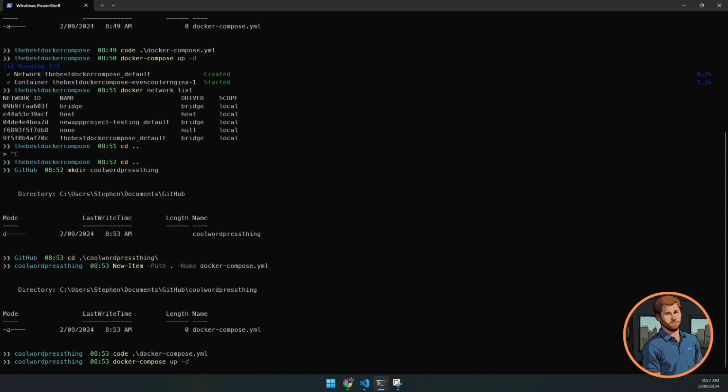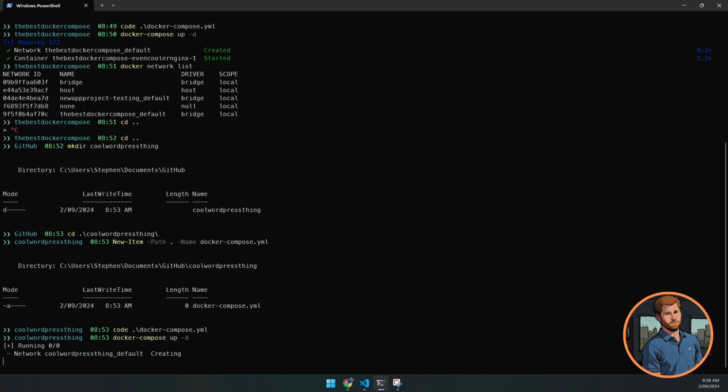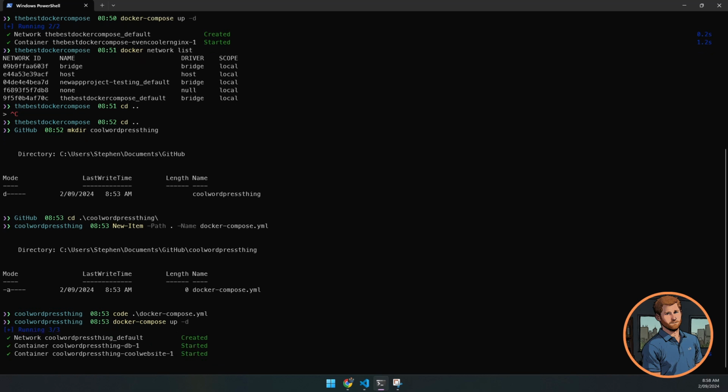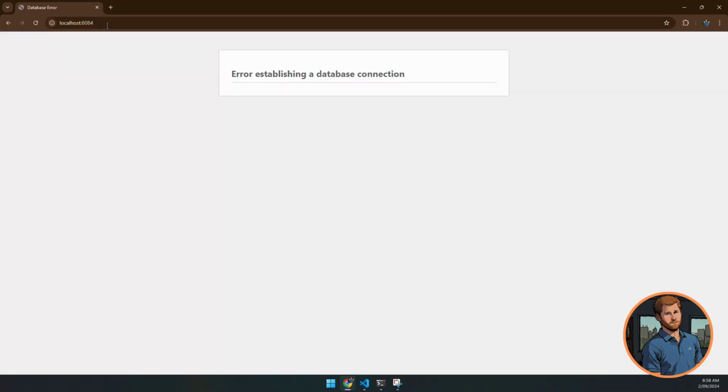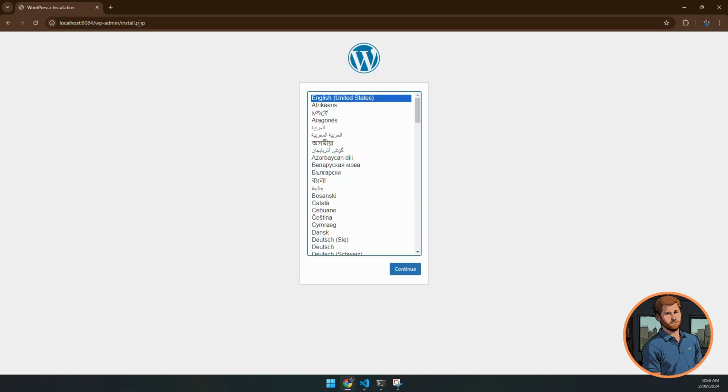compose up. We'll run in detached mode again. All right. So we can see once again, it's set up a bridge network for us called cool WordPress thing _ default. We've got our 2 containers up and running. So the cool WordPress thing database and the cool WordPress thing cool website. So if we jump in here, I think we used port 8084 this time. I don't think our database is up and running just yet, so we'll give it a second. Some thinking music. All right, and we are in luck. The database is now up and running.